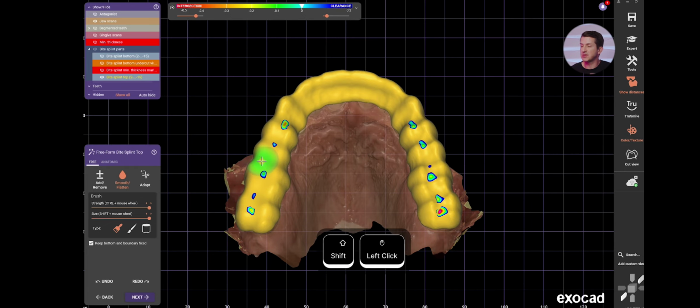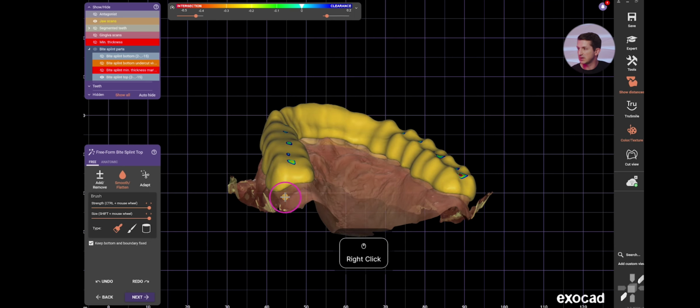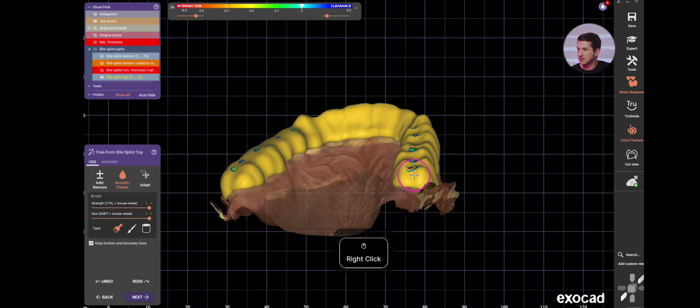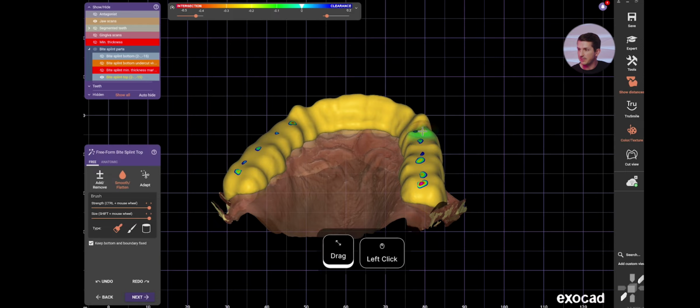The difference between smooth and flatten is essentially that smooth tries to find the median of the highs and the lows within the selection circle that you have defined, and it's going to bring things up to the median. The flatten tool is just going to bring things down towards the minimum of the geometry within the circle. So the flatten tends to be a little bit more aggressive, and that's what I want to use here. I want to get the posterior part of this appliance nice and flattened out.